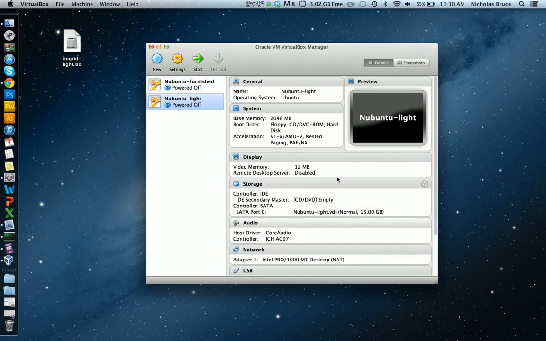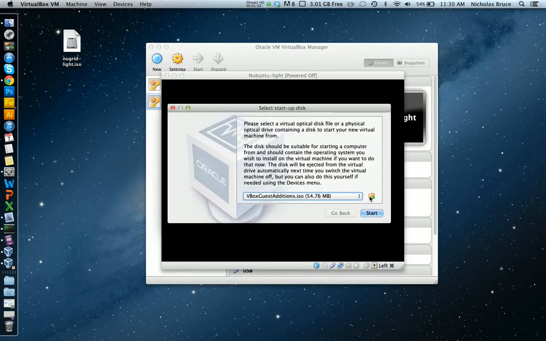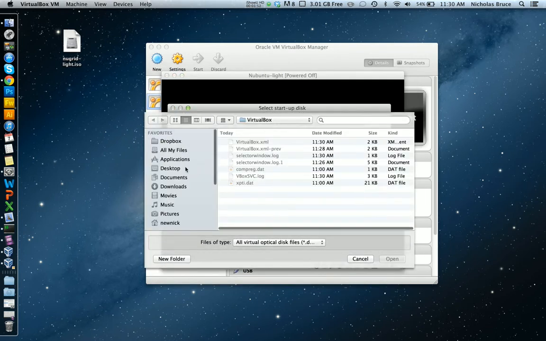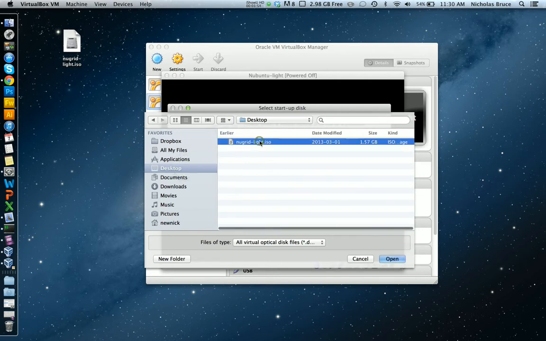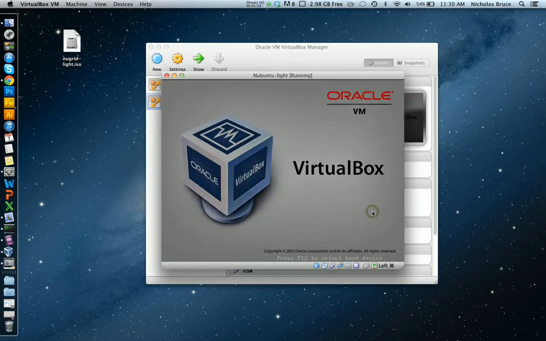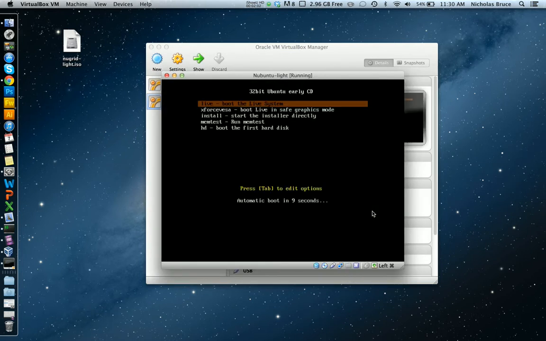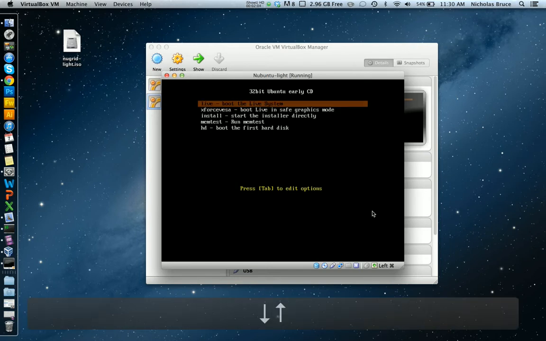So it's created. The next step is to actually mount the ISO on it. So I'm going to click Start. It'll give us a few warnings about how to catch and release our keyboard and mouse so we don't get stuck in this window. And then we have to find the actual ISO. Here it is. Start it up. Just a side note, the ISO will be available for download. There's a link below the video.